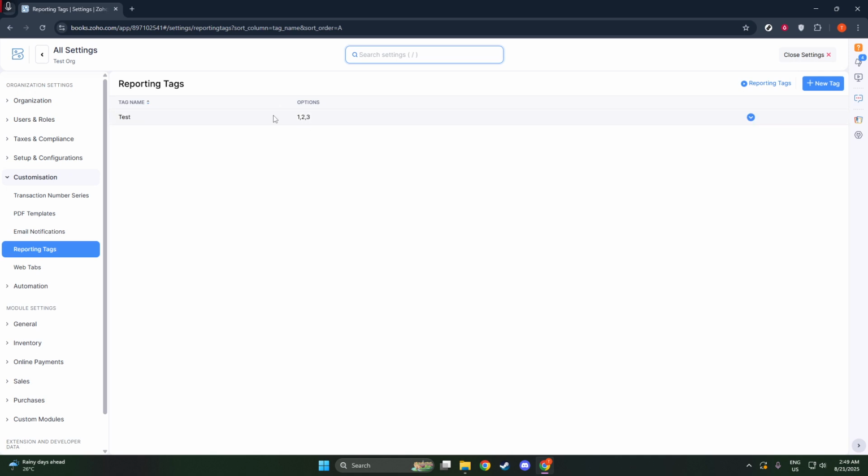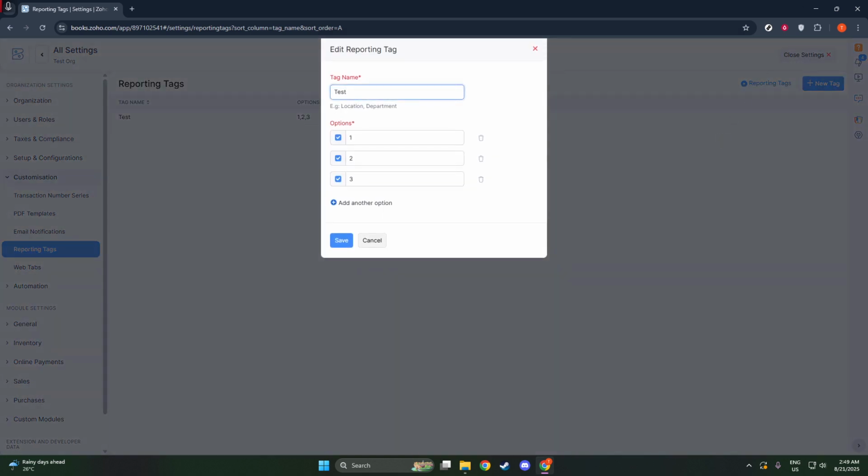Now you can input the options that fall under this tag. For our Region example, you might use options like North, South, East, and West. Do you have all your options entered? Fantastic! Go ahead and click Save to store your new tag.